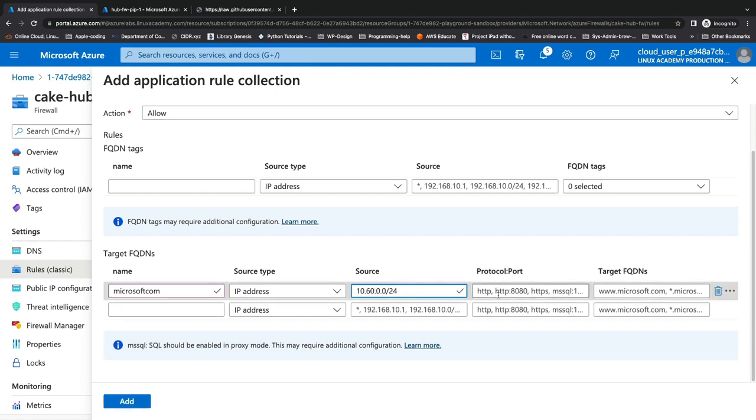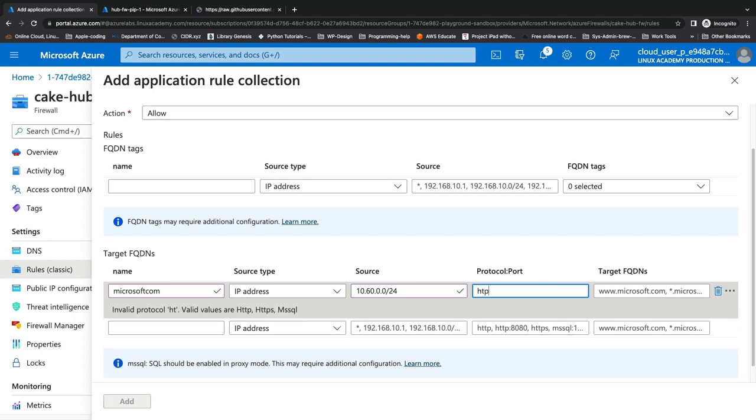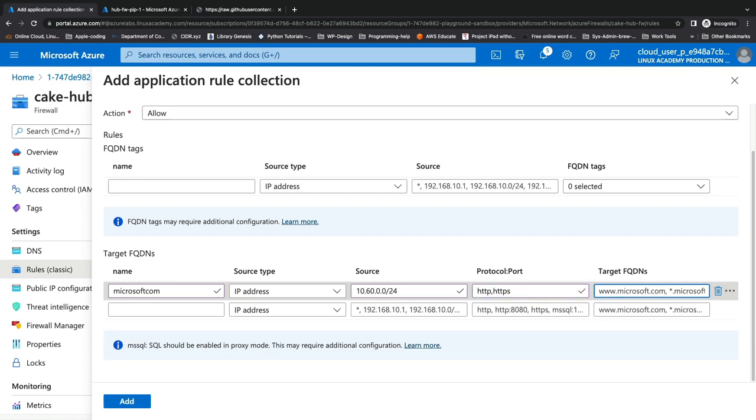So 10.60.0.0/24. And the port protocol we're going to specify here are those for HTTP and HTTPS. We're going to specify a target FQDN of www.microsoft.com. We could use a wildcard instead of www, and that would allow us to get any of the subdomains off of Microsoft.com, but we're going to stick with this.